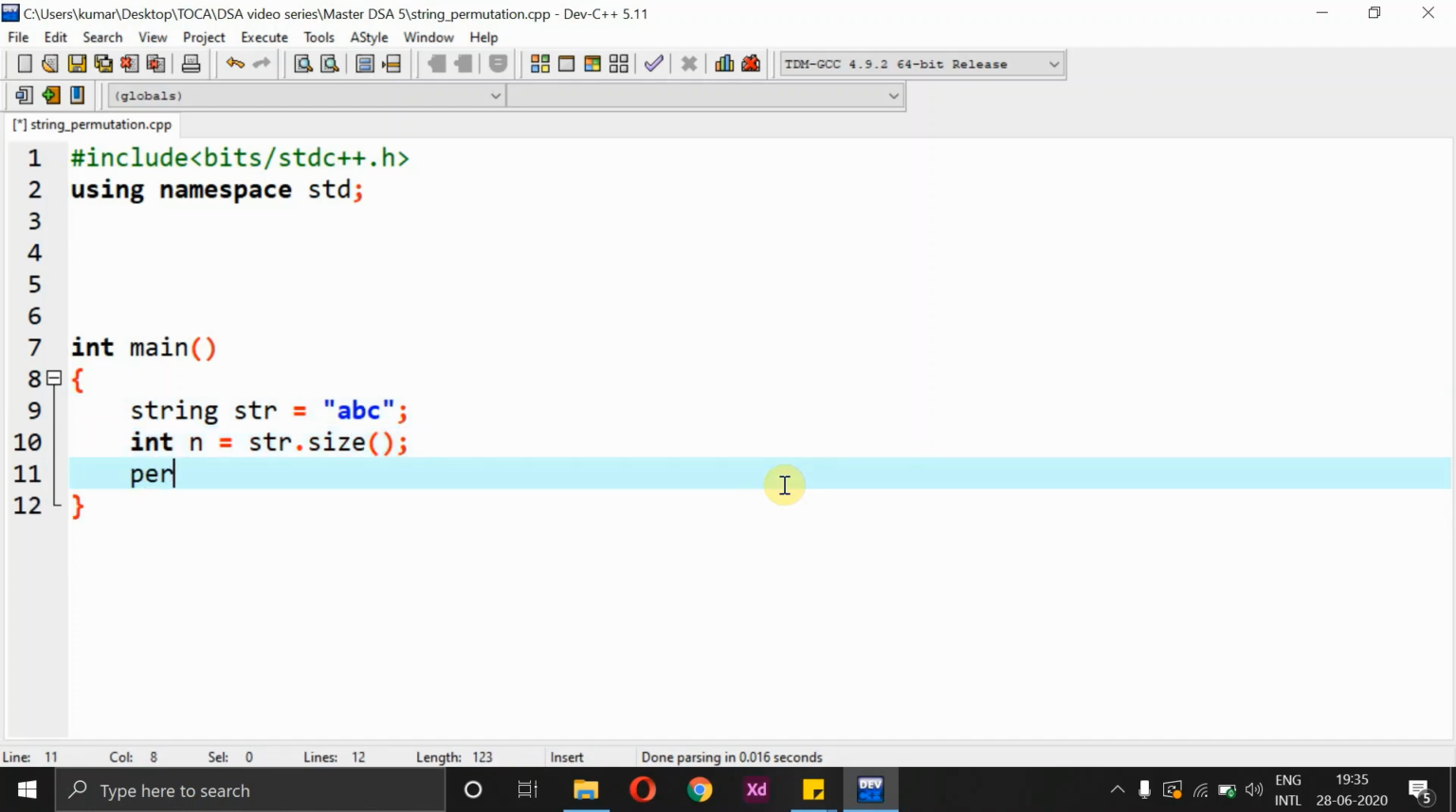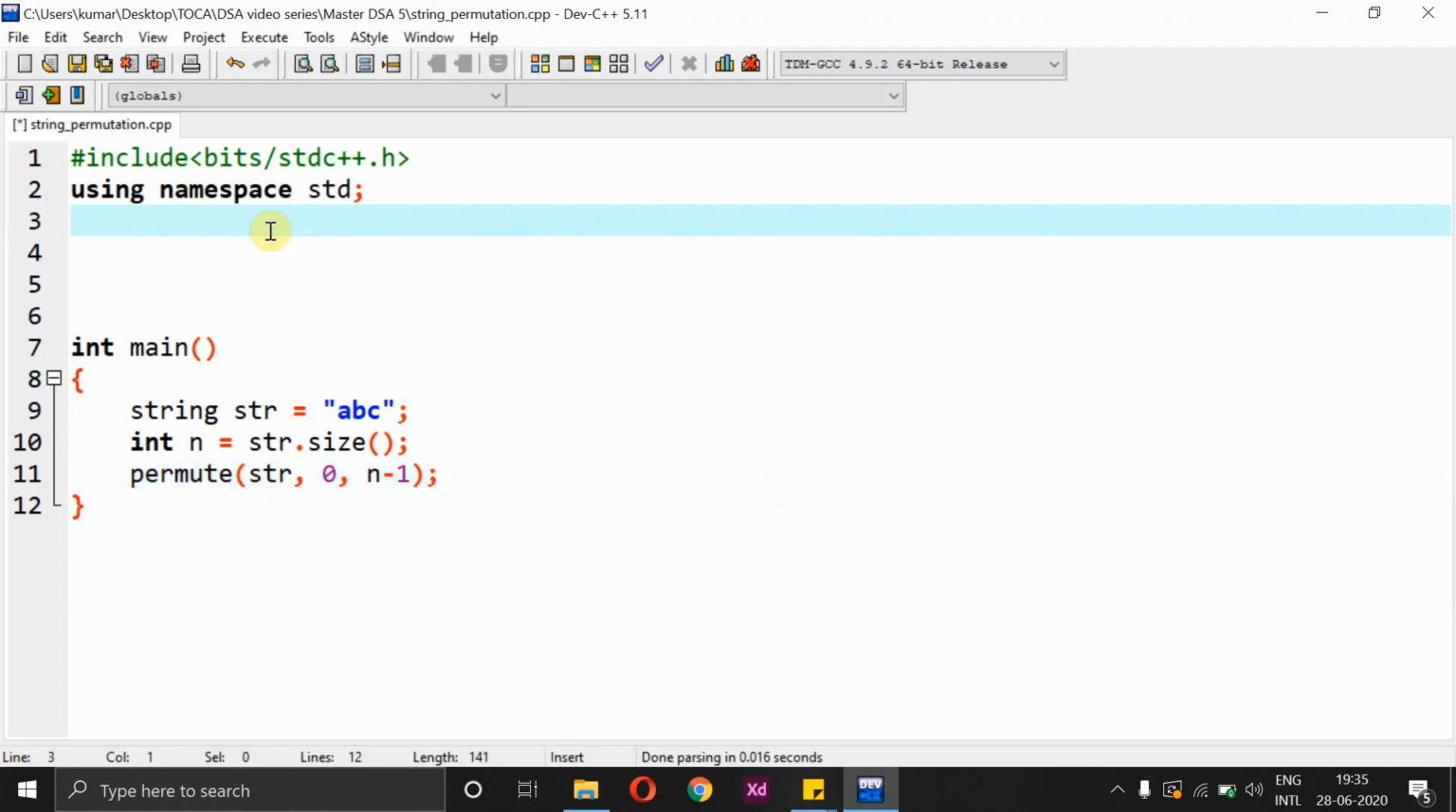Followed by which I need to call my method, let the name be permute, and in this permute I need to pass the string, and I need to pass 0, which is the initial value, or you can say the starting index position, and n-1, where n-1 denotes the final value or the end of the input string. Now I need to implement the particular method, so void permute, string str, comma int l, comma int r.